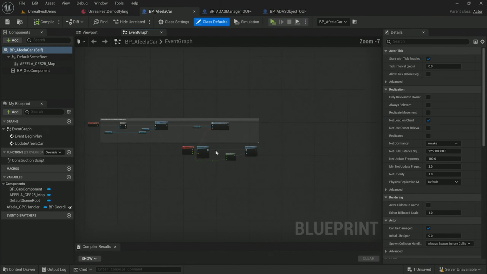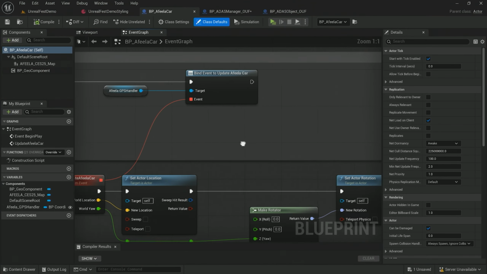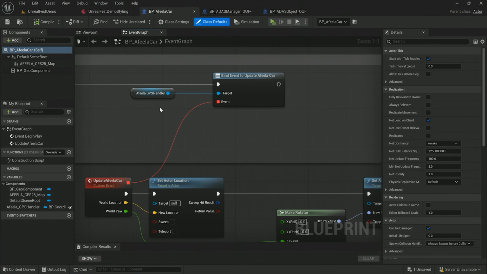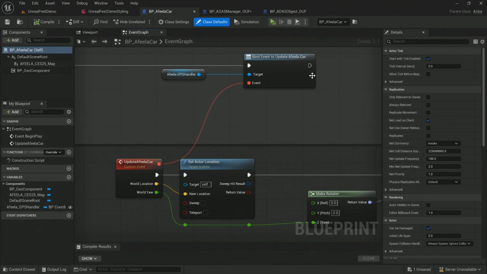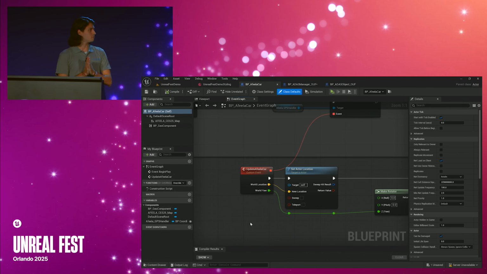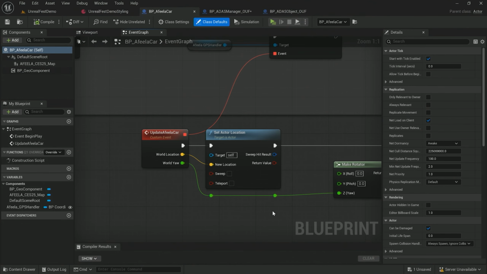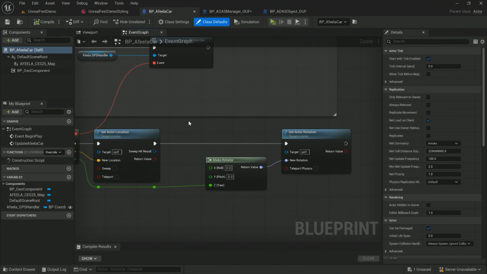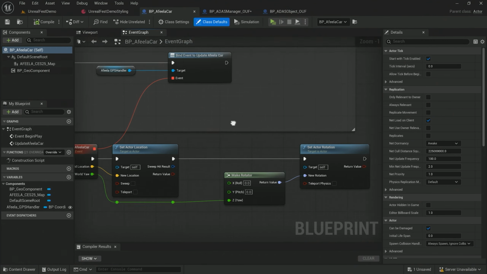First, the AFEELA car. We have this class, the AFEELA GPS handler. We can simply subscribe to this event, update AFEELA car, and this already gives us the in-engine location. We don't have to do anything else. It's already ready to use. We also have the heading of the car right here. And then we just set the actor location, and voila. It's that simple.